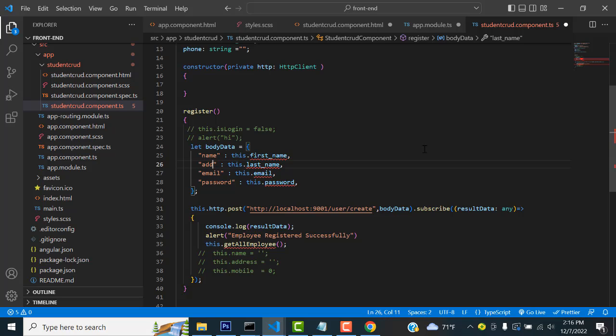Name, address. What are the fields you have created? Name, address, phone number. Only three fields. Very simple adding system, this one. So here's a name, address, phone. These are the fields in my database, right? I already showed you in my Postman. These are the fields in the database.